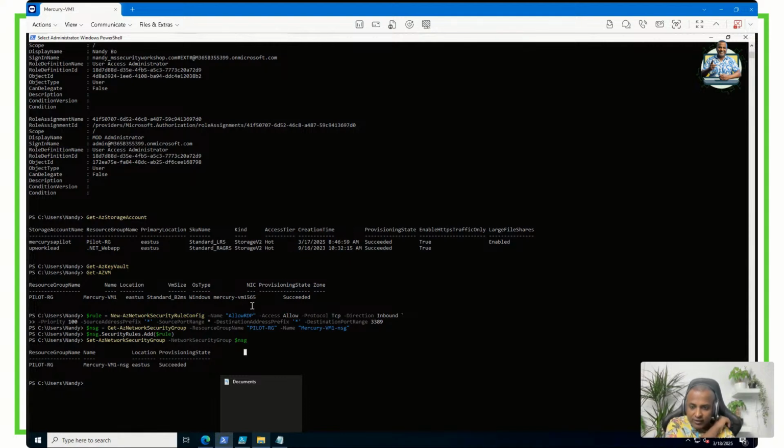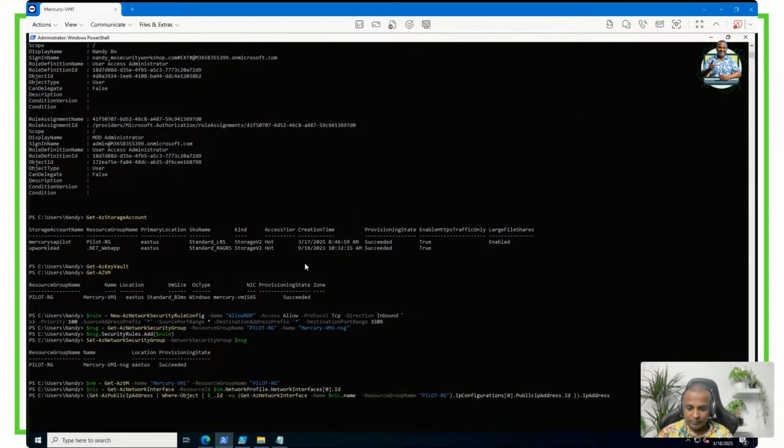VM, and that's all. So if we think about how to find that public IP address, there will be another command there. Let me try that. So there you go. Now you have that public address. You have the RDP protocol also enabled.